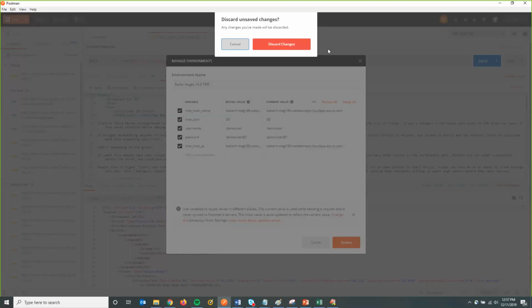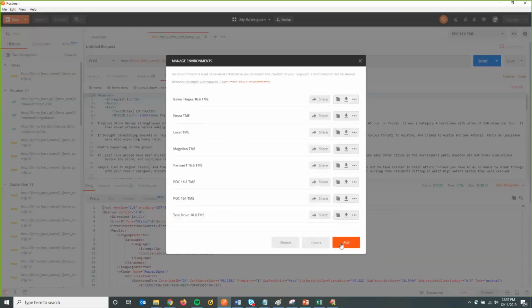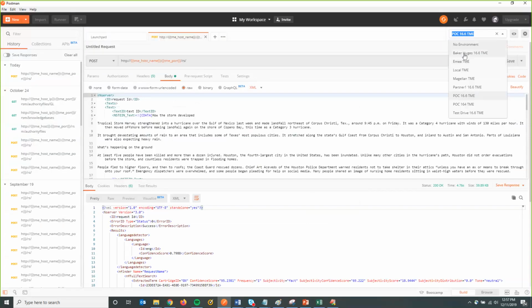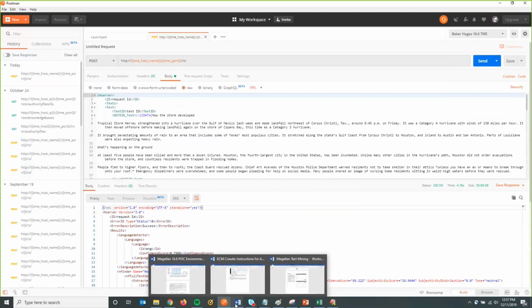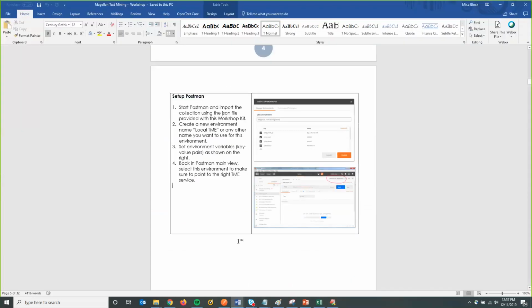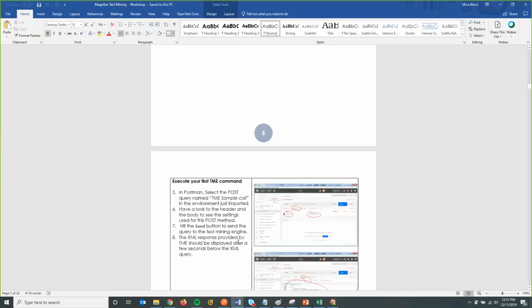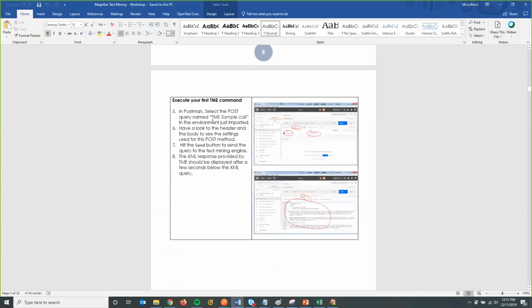Okay, so now that we actually have this environment, I'm going to change the environment to use my Baker Hughes environment, and now I'm going to go back to the Word document and do it. So the first thing is we're going to execute our first command.